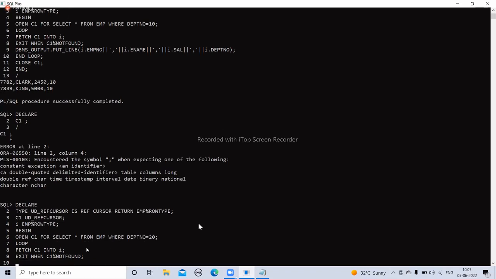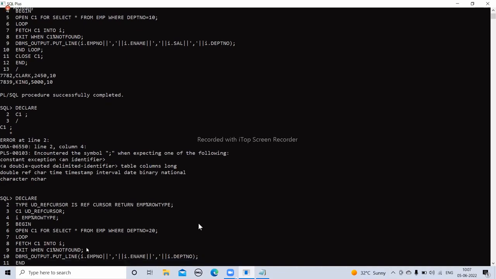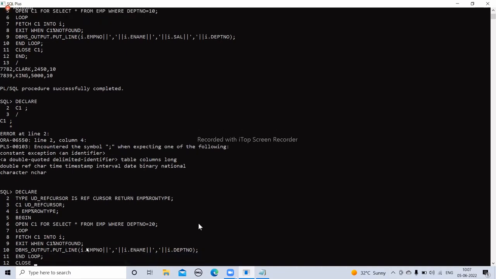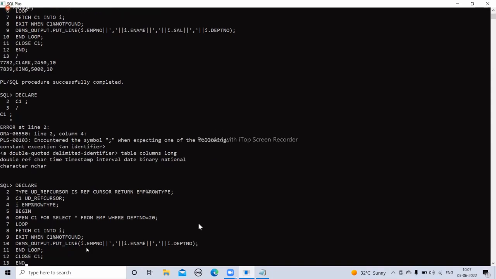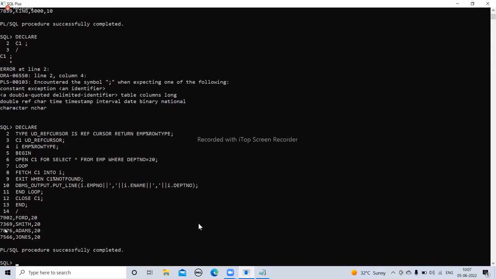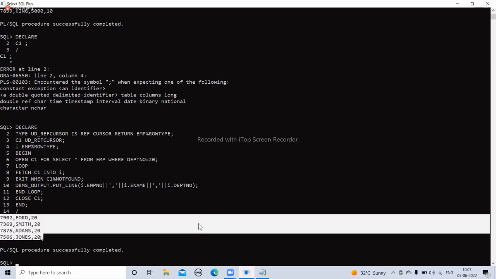Now, if it is found, then display using dbms_output.put_line, what I want to say: I.empno concatenated with a comma, concatenated with I.ename, concatenated with a comma, then I.deptno. Any number of columns you wish, you can take. After that, end the simple loop, close C1, end the begin statement and execute. So the 20th department people, you got it.